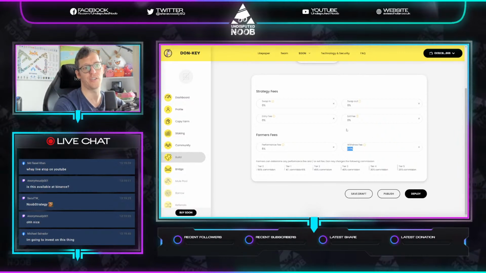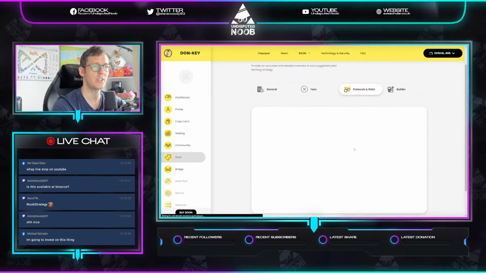It also ensures that as a farmer, we do get paid something regardless of whether it's profitable or not. But we don't want to be paid that much, because we want to make sure that the withdrawal fee covers our costs but doesn't consider profit, because any profit should come from performance, not from a withdrawal fee. Awesome. So, that being said, let's go over to the protocols and the risks. All right, let's have a look.